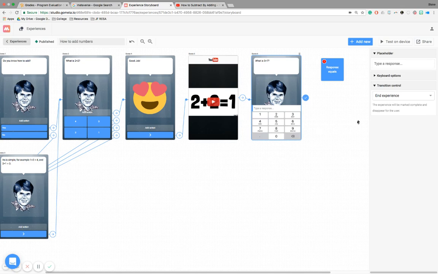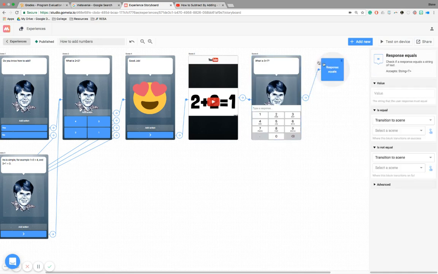I click here in this area, I click transition to scene, and I click here. So now it's transitioning to here. Now I need to decide what the answer is. Well, we know the answer is 12. So I click on the box, I type in 12.